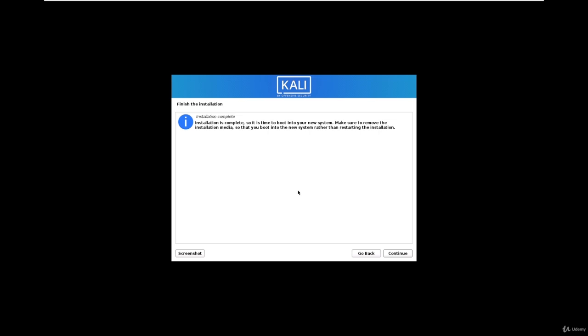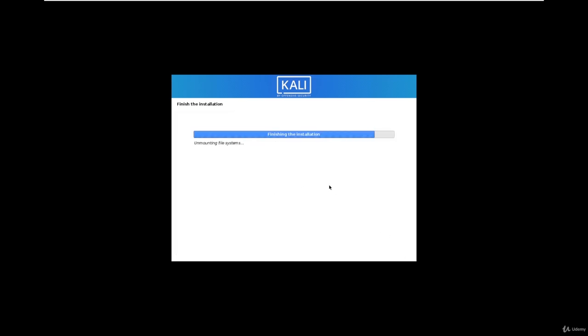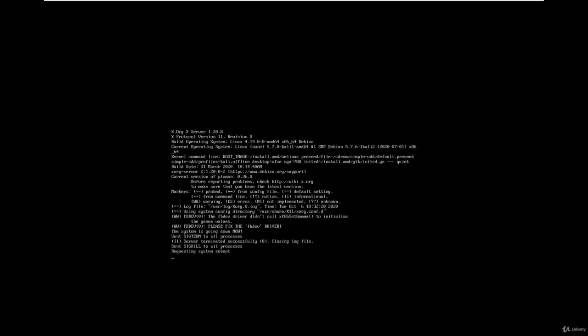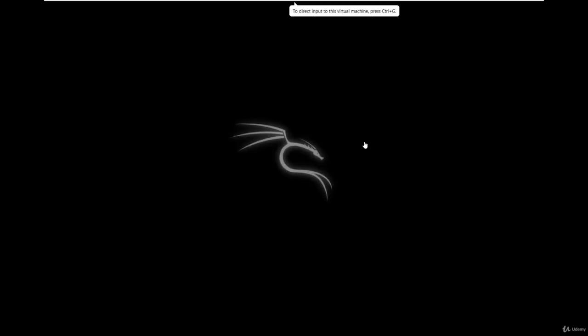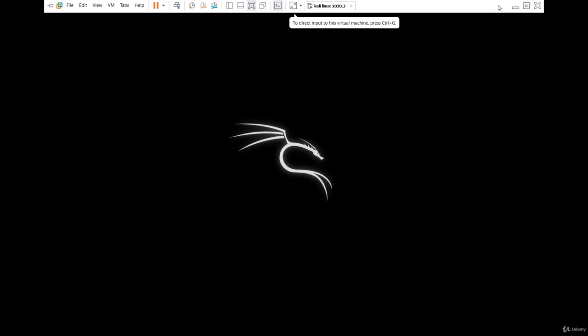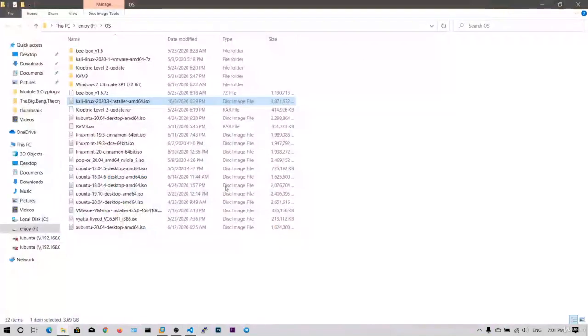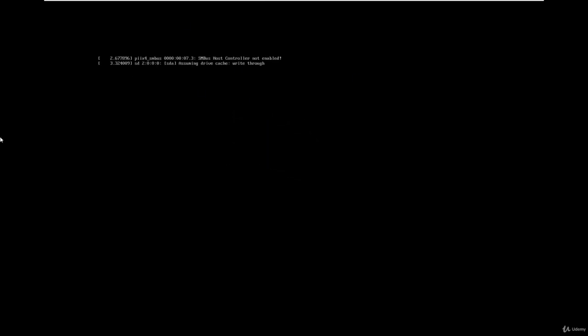So guys, now installation is complete. Now click on continue. Now Kali Linux will restart, and click on this Kali Linux. If you want to come out of this Kali Linux, you need to press Ctrl and Alt. Now you can see the mouse, and I can minimize this and open the virtual machine. If you want to go into this Kali Linux machine, you need to click on any area, and there you go.